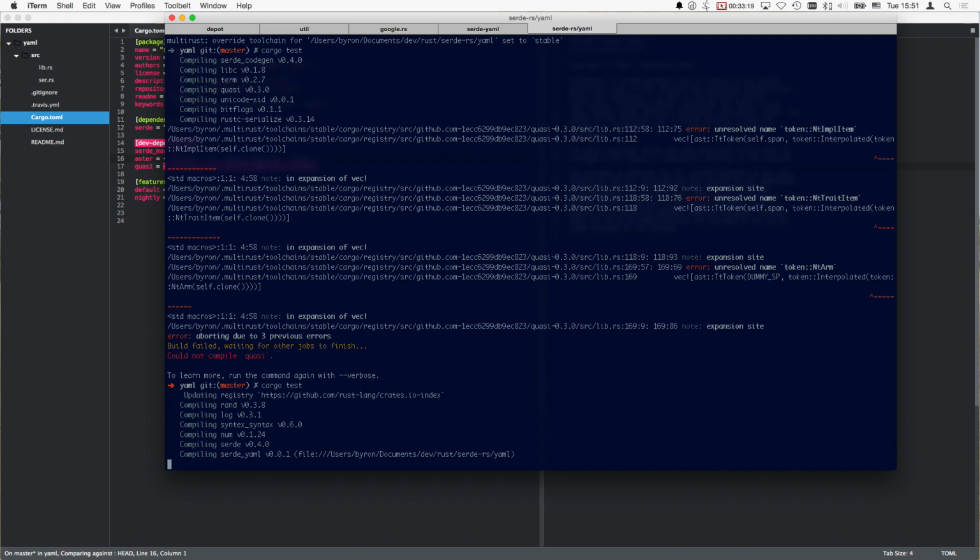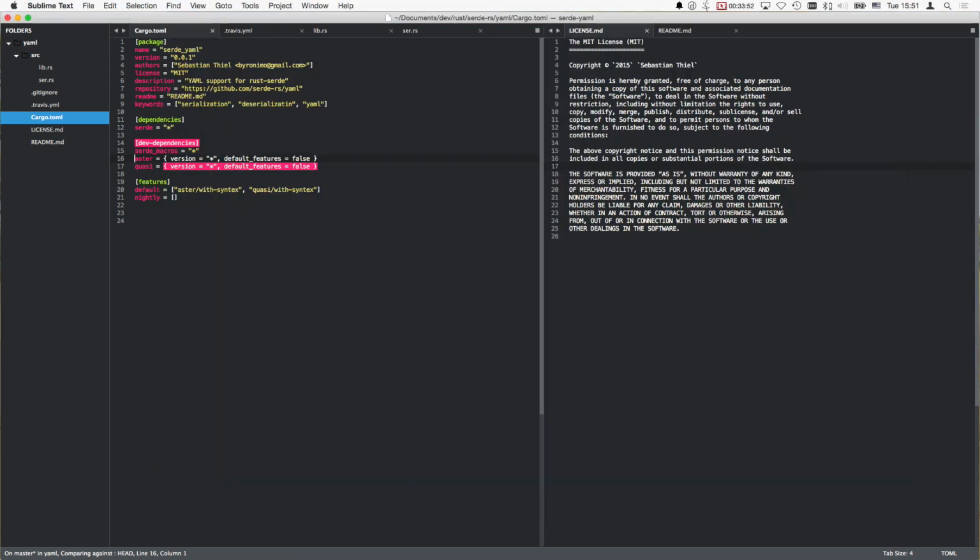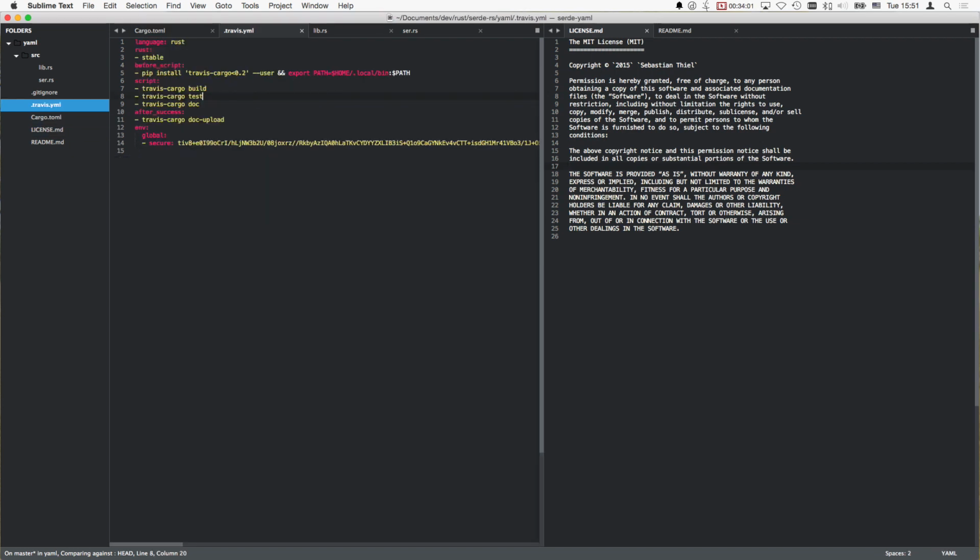It's interesting that it claims to compile serde-yaml, yet I see here in the process monitor that it actually builds syntax right now. Or is it just a library that it pulls in? No, it seems to build syntax indeed. Why would it do that? I don't know. Weird things happen. I don't understand this anymore. I hope eventually I will.